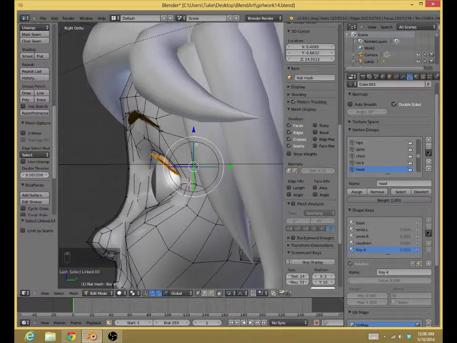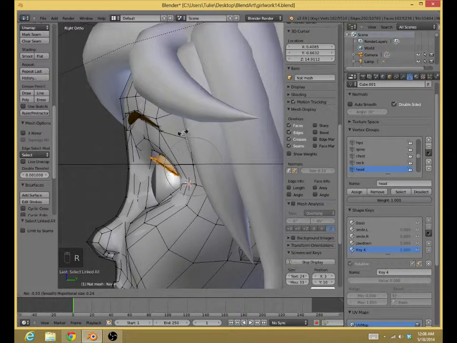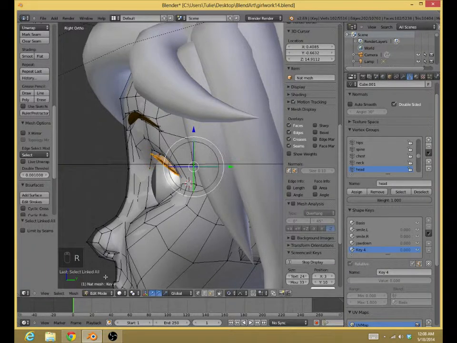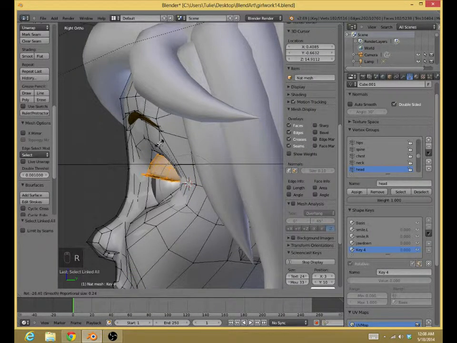And now you want to press R. Oh, that's right. Make sure that your pivot point is the 3D cursor. So then press R.